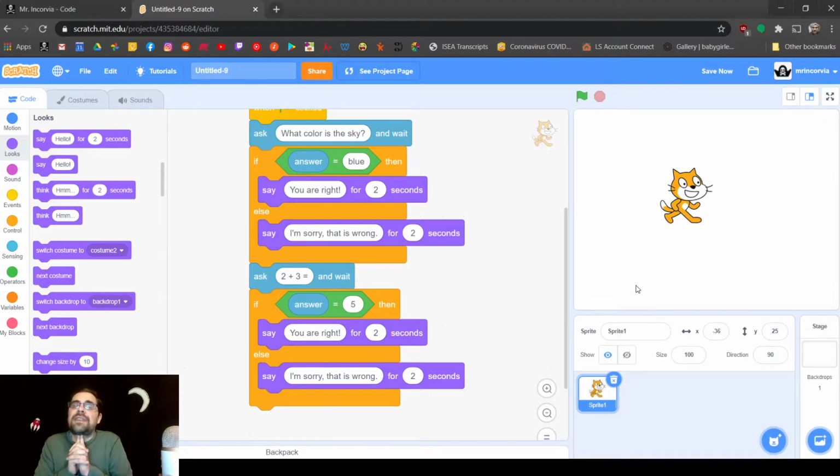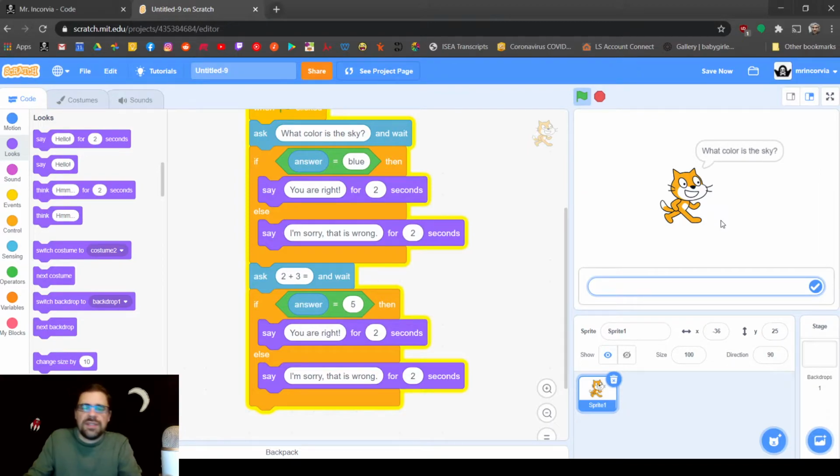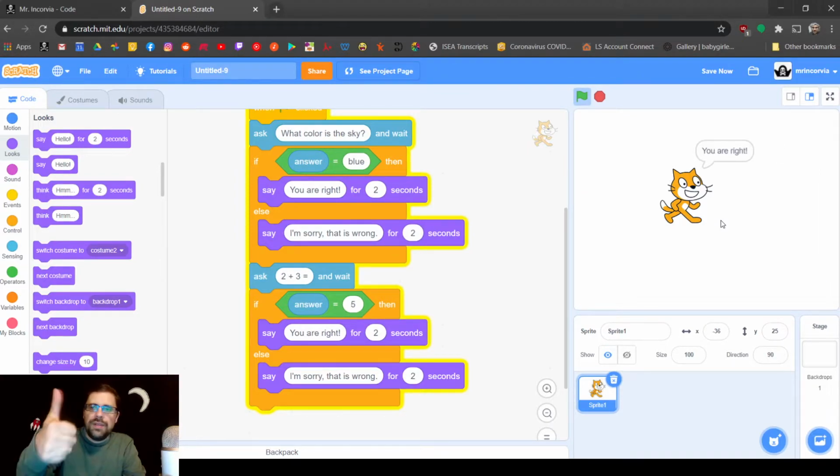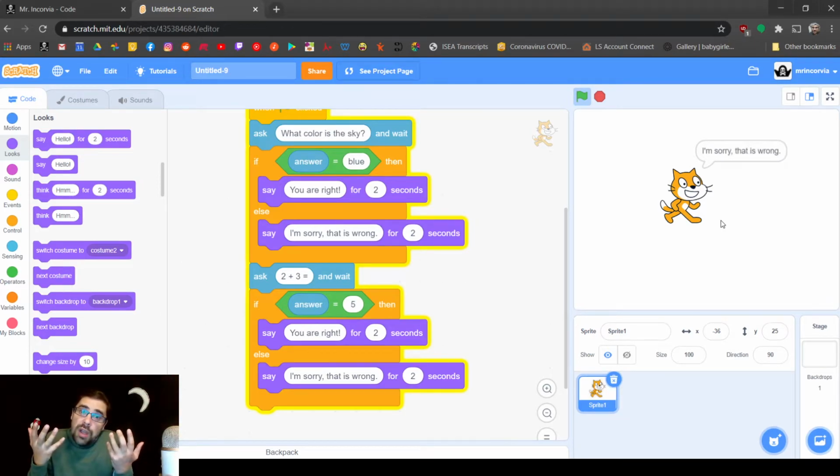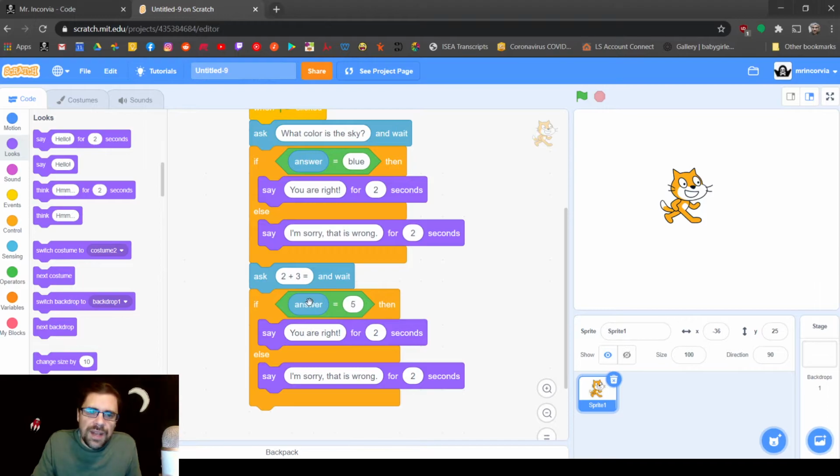What happens if we type out 5? Let's give it a try. What color is the sky? Blue. You are right. 2 plus 3 equals, what happens if I type F-I-V-E? I press enter. It says I'm wrong because we want the answer to equal the number 5.